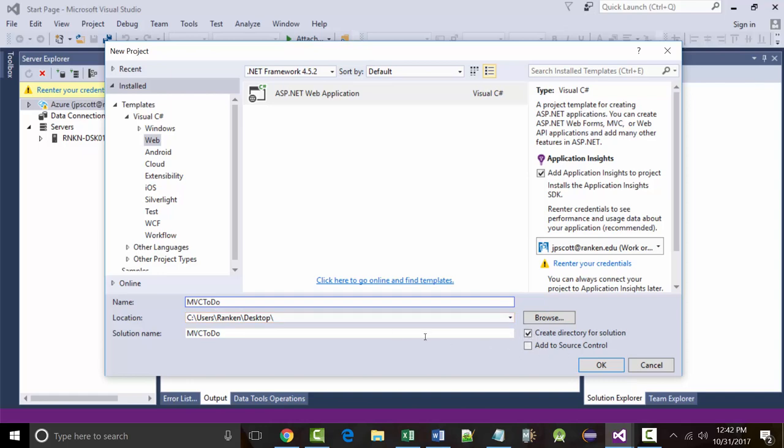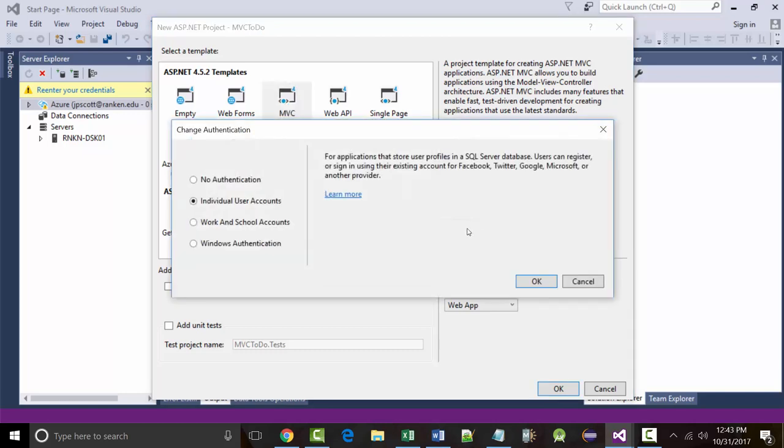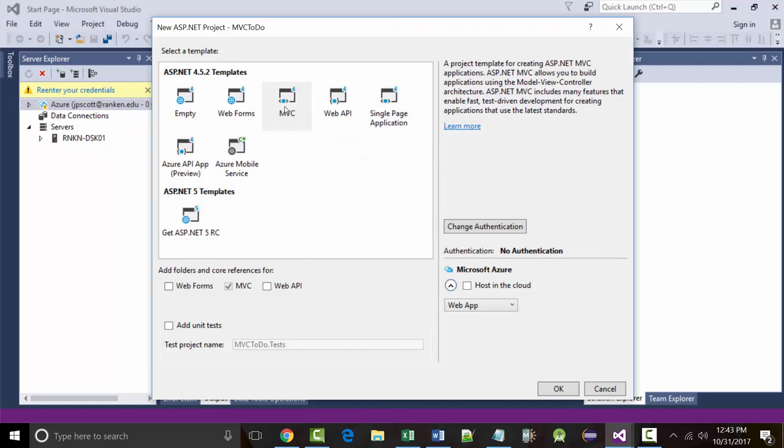So, you can create the directory for the solution. So again, mine's on the desktop. Yours is wherever you save yours. When we get to here, we want to choose MVC. For this first example, we're not worrying a lick about authentication. So you can click the change authentication and set it to no authentication and click OK. And then you want to choose MVC here and make sure the MVC is checked here too. It should be by default.